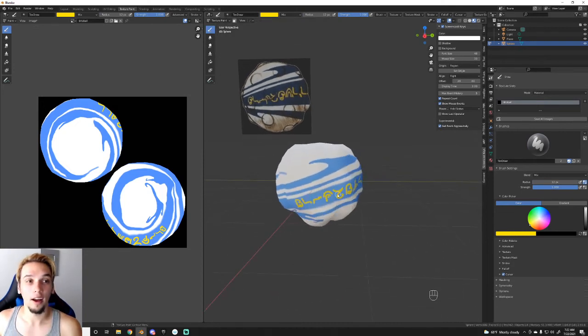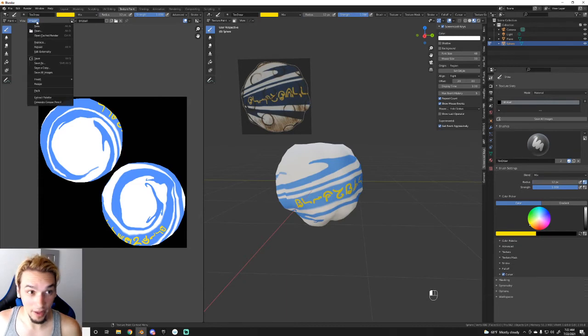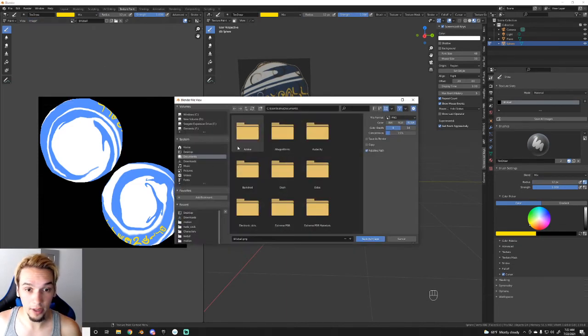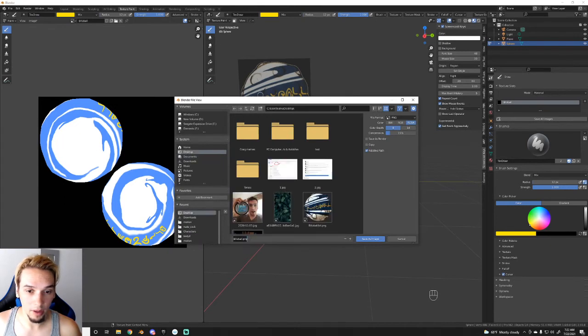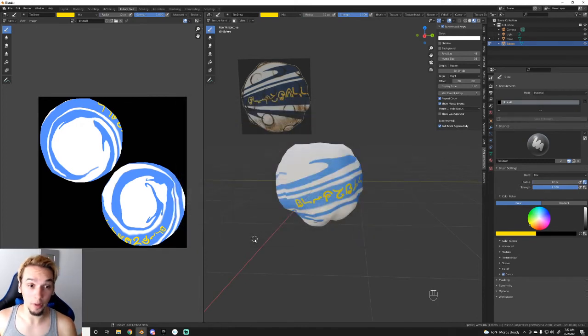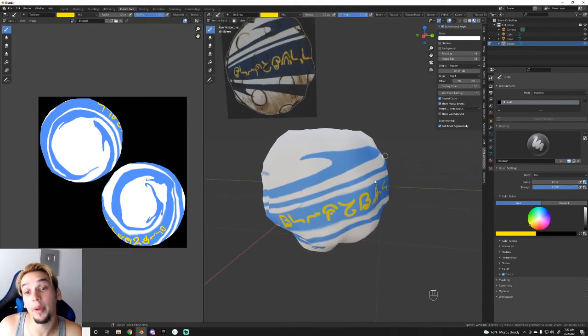Now, I'm going to save this in case I mess up, which is always good to do. So I'm just going to save it as whatever, blitzball base. And that way, if things go really wrong, Blender crashes, which never happens, thankfully, or you just do a really bad job, you can just reload the base and not have to worry about it, because now we're going to paint the shadows and the lighting, all that stuff, and if that goes wrong, it's just going to be too much of a mess to clean up.